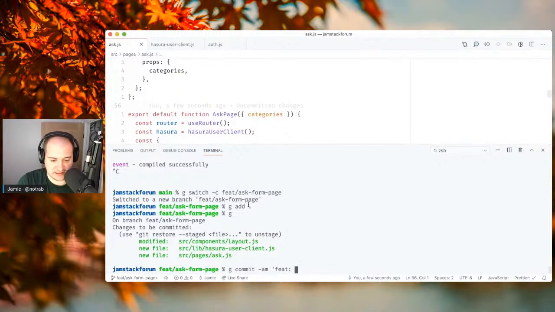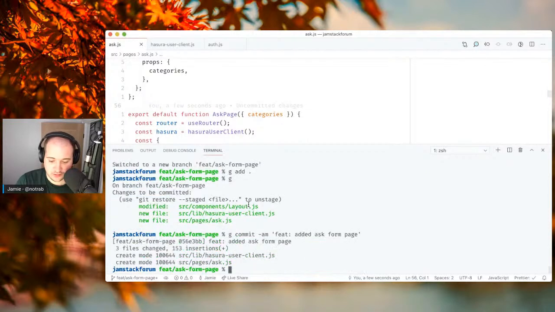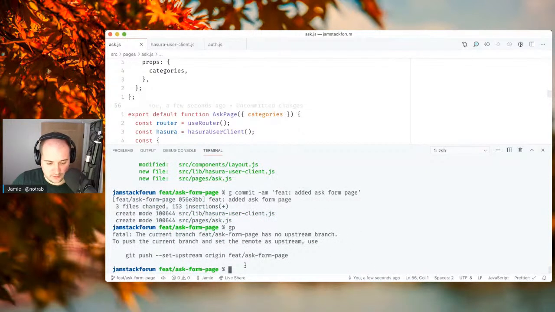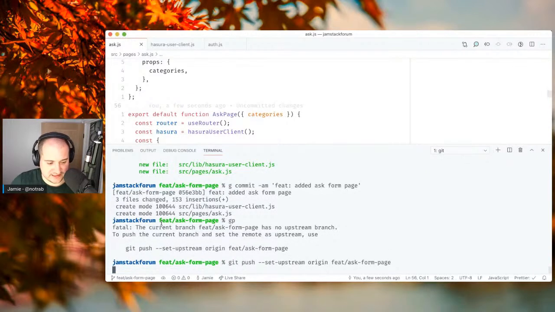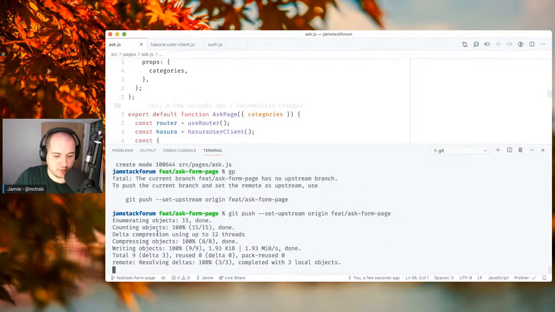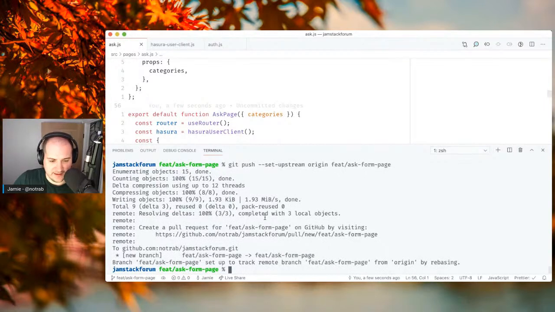And we'll do feat added ask form page, and then we'll push that up. And again, it's complaining at me. I have got this set in my config, but something's not working today. Why is it asking me to do that? It normally just does it when I branch off.